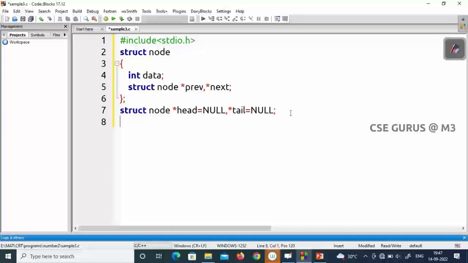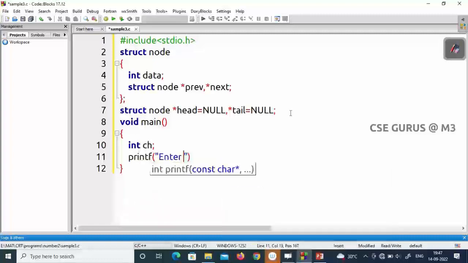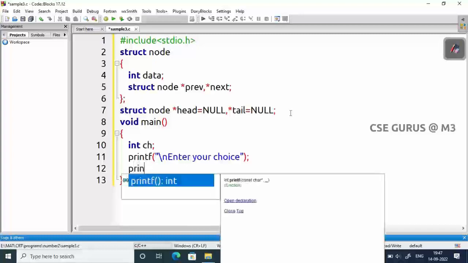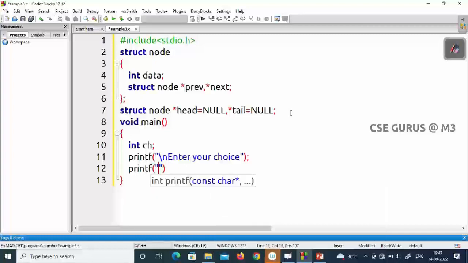Now I'm taking the options from the user. I'm writing the same like whatever I have written in the single and double linked list. So the choices for the user, from the user, I'm asking printf enter your choice. So the user wants to enter the choice. So scanf, first thing I need to give the choices printf.